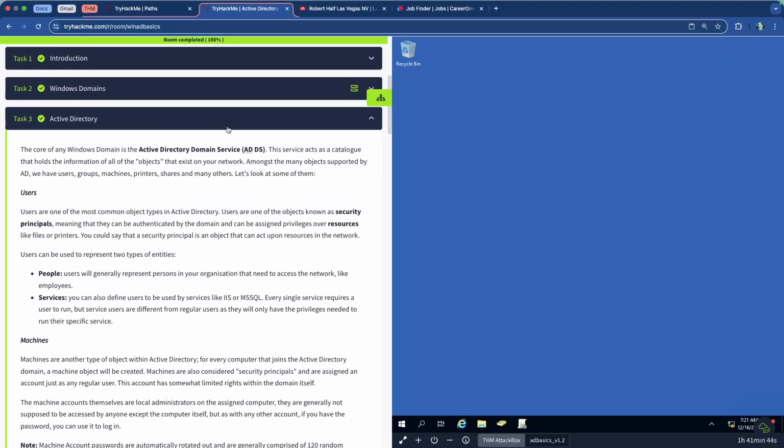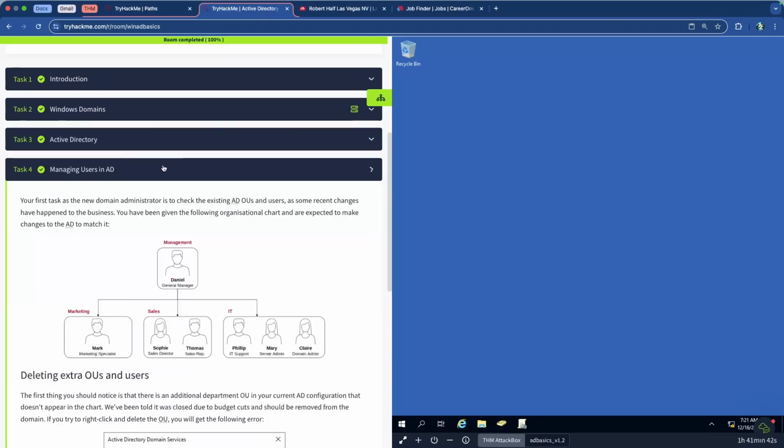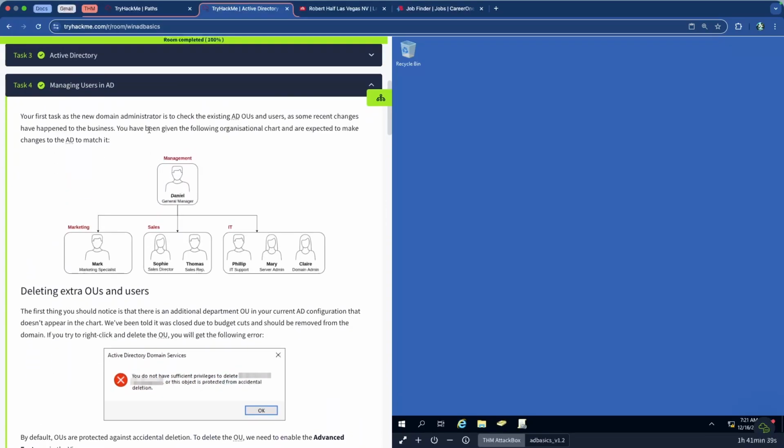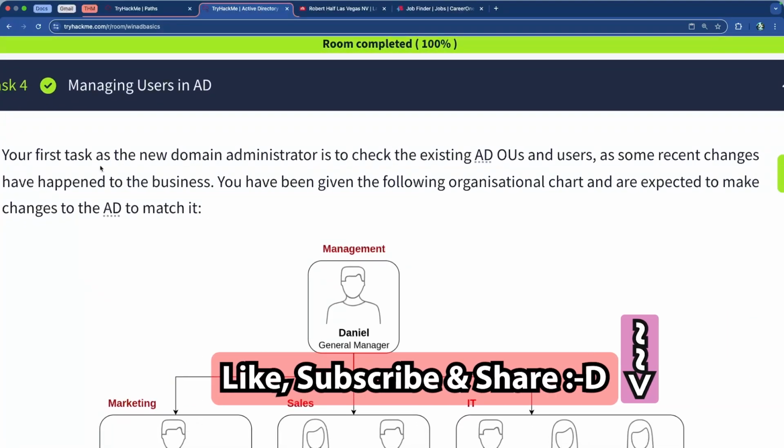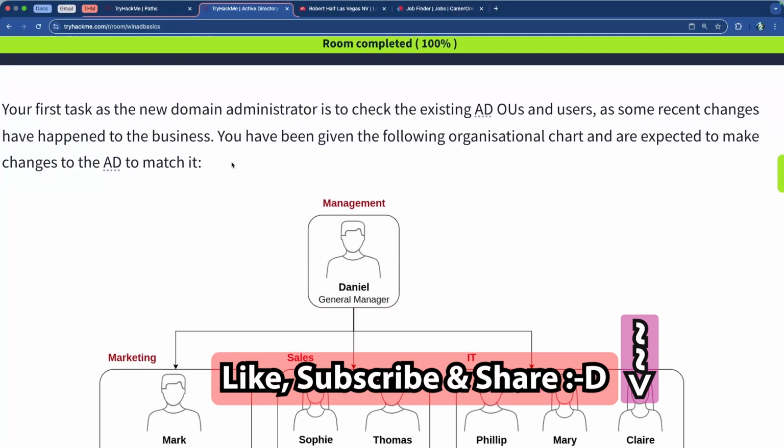So anyways, moving on to our next piece right here, which is the managing of the users inside of Active Directory. Our first task as the domain admin is to check the existing ADOUs and users and the recent changes that have happened to the business.